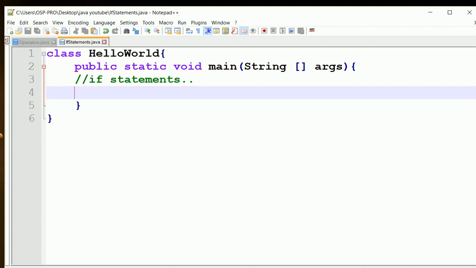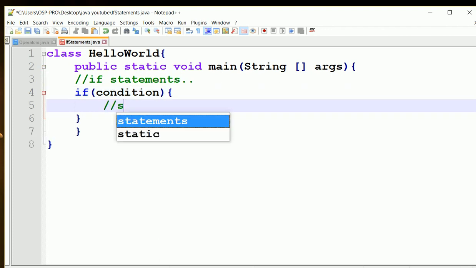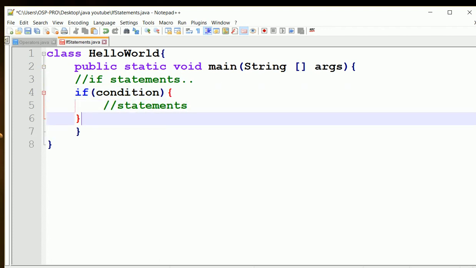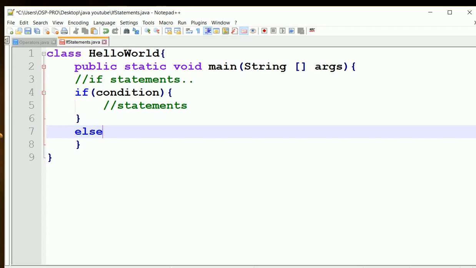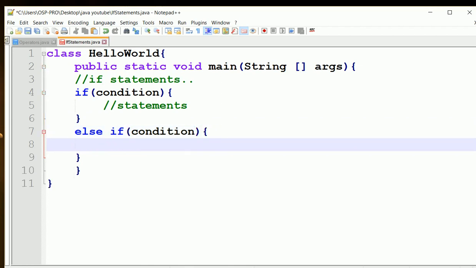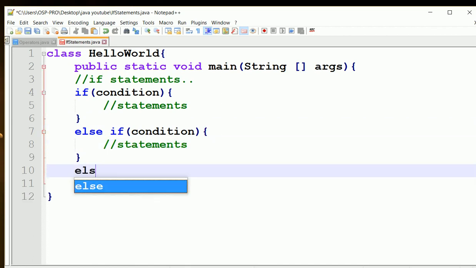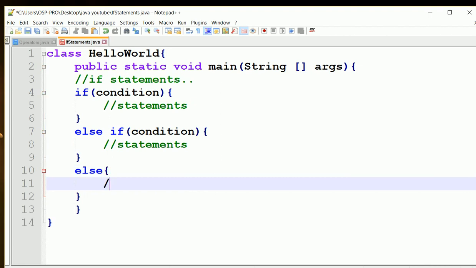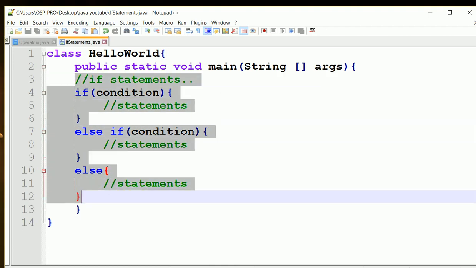Now let's look at the one known as the if statement. With the if statement, this is what happens. We come in here and give a condition, and then underneath the condition we give our statements. The same applies here: we give one known as else if, which is also a condition, and underneath that we give a statement. Then lastly we have else, which does not have any condition, instead it has a statement. So this is how the if statements are given in Java.